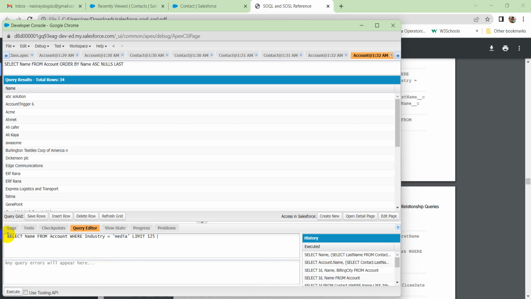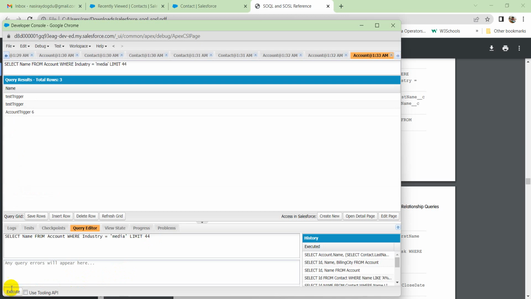Close space. Select name from account where industry equals media, and limit is 125. I already have, let's say, 44. If you write 44, it's fine. I have, as you know, my 3 names that have media, but I don't see media here because I didn't put media. But even if I don't put media here, my program automatically catches it.